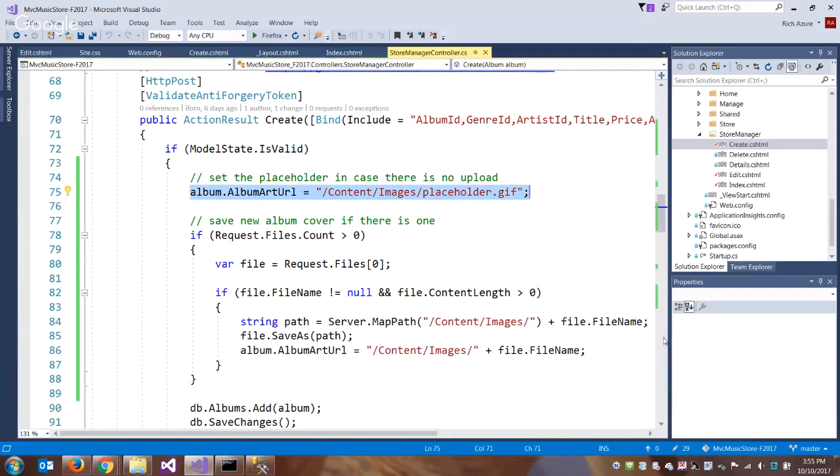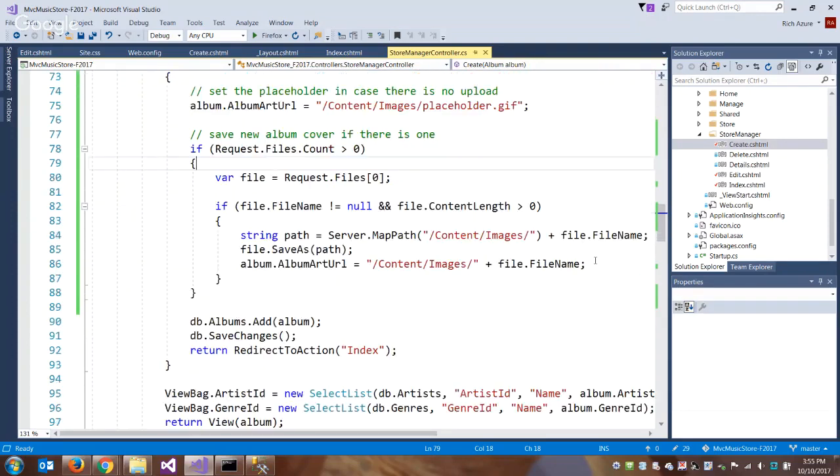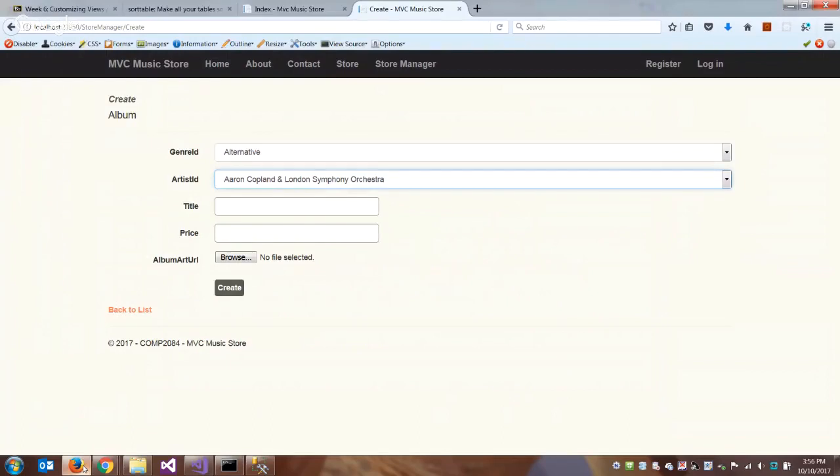If two album covers have the same name, right now, one would overwrite the other. So the other thing we could do, we could generate a globally unique ID and attach it on if we wanted to. We could do it that way. I won't worry about doing that for now, but we could. Any other questions?